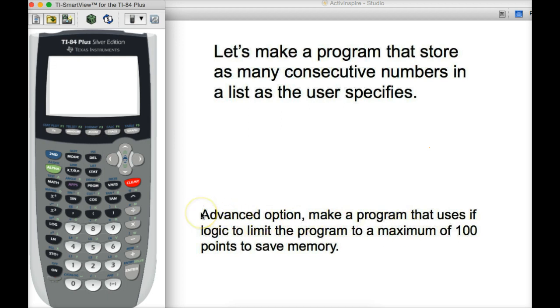So we're going to create a list, and I'm not going to address the advanced options here. These advanced options are for those who want to take on a little bit of a bigger task in programming. What I'm going to do is make a program that stores as many consecutive numbers in a list as the user would specify. So program, I'm going to create new, and let's call it maybe LISTPRAC for list practice.